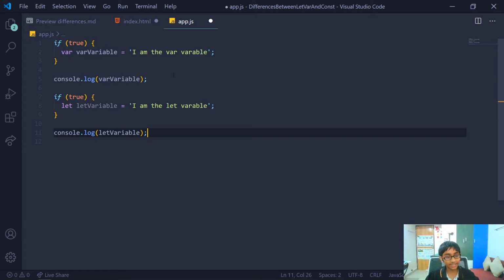I said that var variables are function scoped, right? That means they're available throughout the whole function that they're put inside. In this case, we don't even have a function, so this var variable is going to be there everywhere. It's going to be globally there, so we can access it from anywhere.